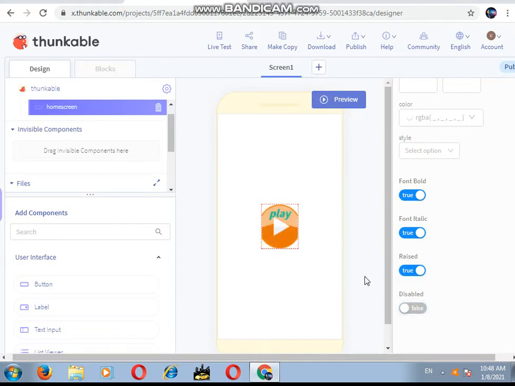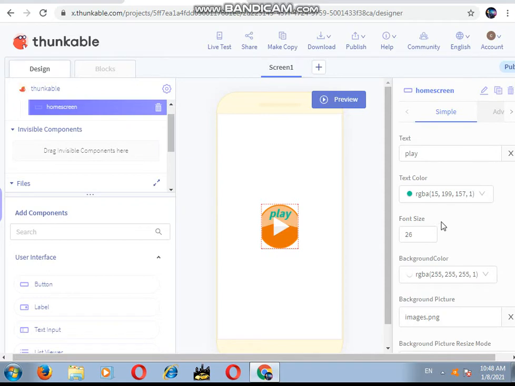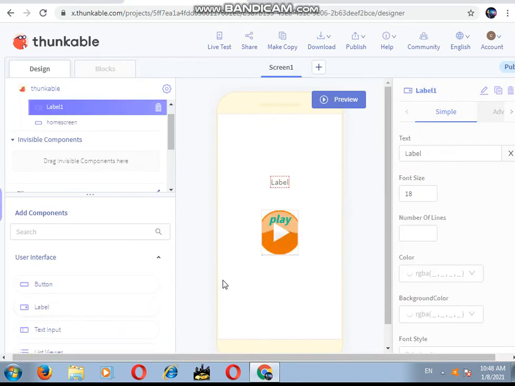So this is how it comes on. So these were the properties of the button. Now let's check out the label component. Again, you just have to drag and drop it. Because it's a label, it helps you to define your app or any component.